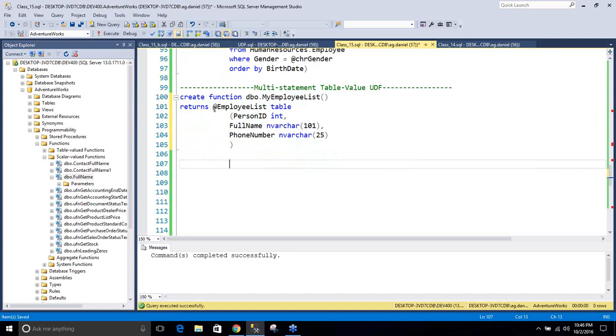So you can see that emp list is a table data type, and because it's a table data type, you can also specify the columns in that. So I'm going to say employee ID, the full name, the phone number. So this is going to be the structure of that return table. The structure of the return table consists of 3 columns: employee ID, full name, and phone number. So there's no select statement involved in it. You define the structure up front.